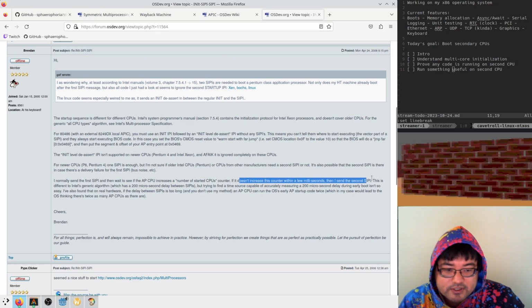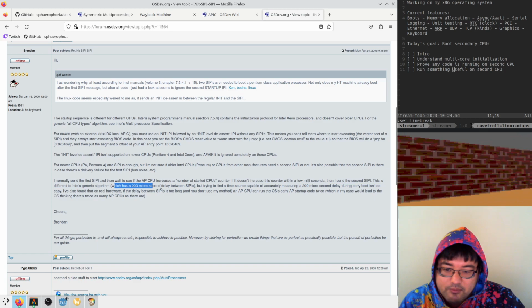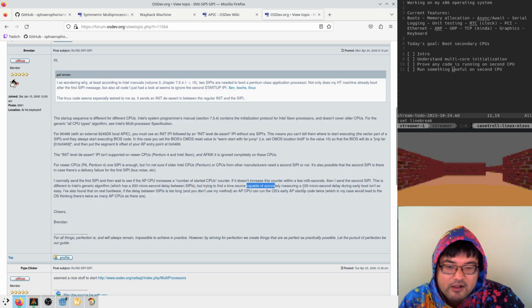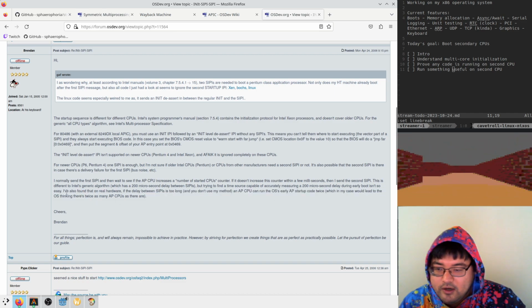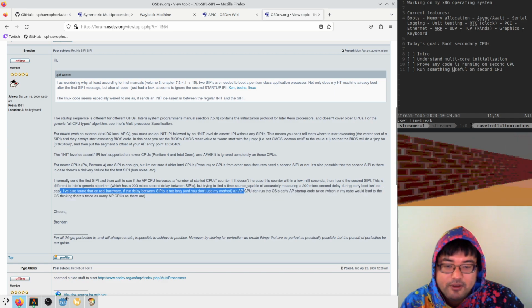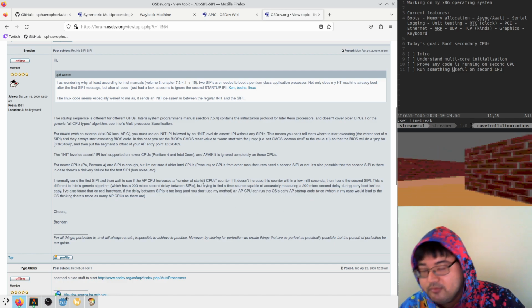If it doesn't increase this counter within a few milliseconds, I send the second SIPI. This is different to Intel's thing where they say 200 microsecond delay, blah blah blah. Clocks are hard to accurately measure so early in boot, and I found it on real hardware. If the delay is too long, then an application processor CPU can run the OS's early AP startup code twice, which would be a problem.